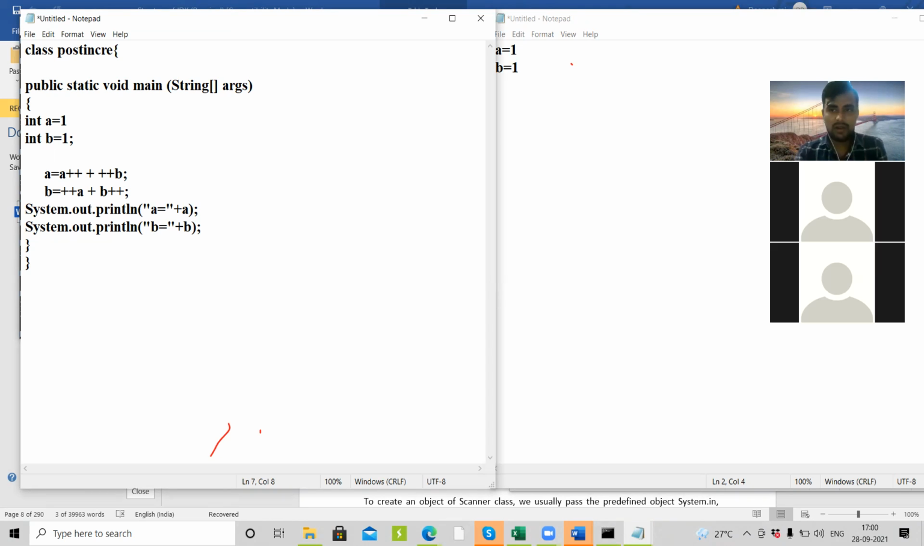a++ means what? Post-increment. Post-increment means first store the value and then go and increase. So here, the current value of A is what? 1. Remember, post-increment: first, put the value and then go and increase the value. This is called post-increment.